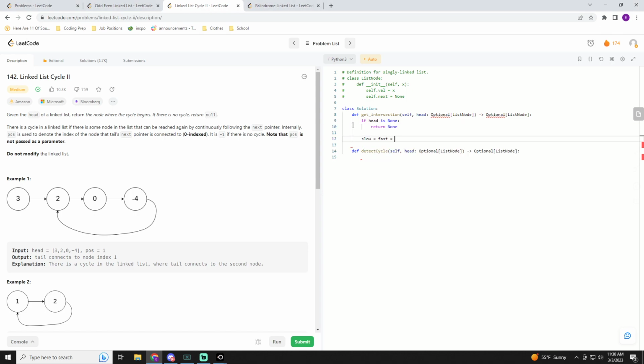We have a slow and a fast that both start at head. While fast is true and its next pointer is true, we're going to move slow one position at a time, and we're going to move fast twice as fast. When one of these conditions breaks, we know that there's a cycle in the linked list. This is the way to solve linked list cycle 1. While fast or fast.next breaks, there's a cycle, but instead of returning the Boolean value, we want to return the intersection, which could be either slow or fast.